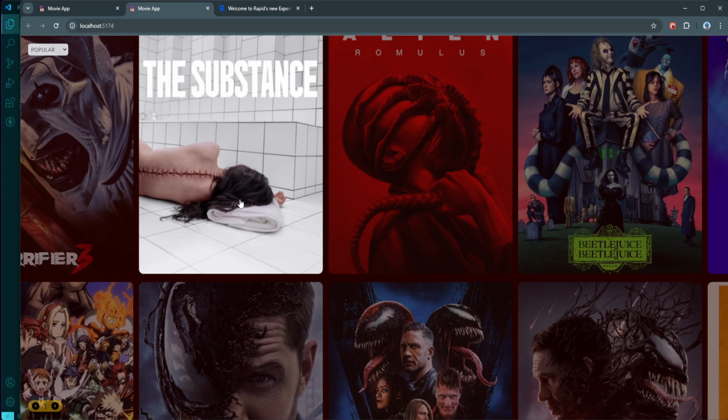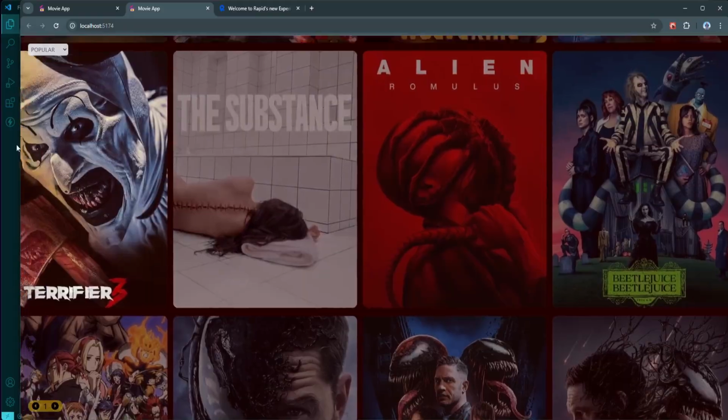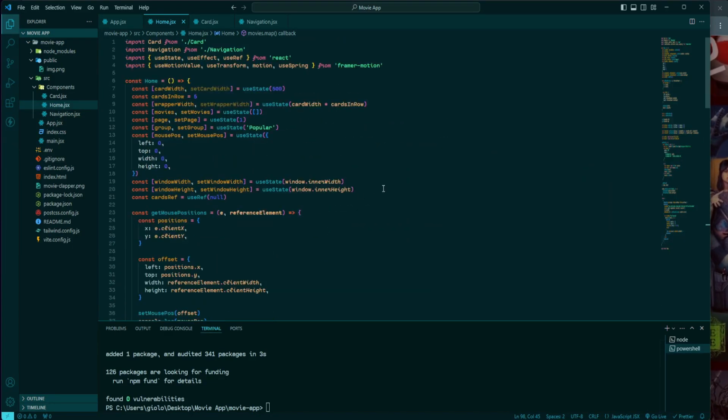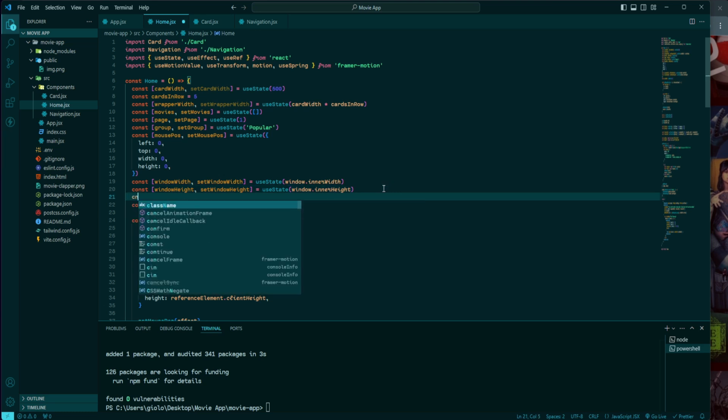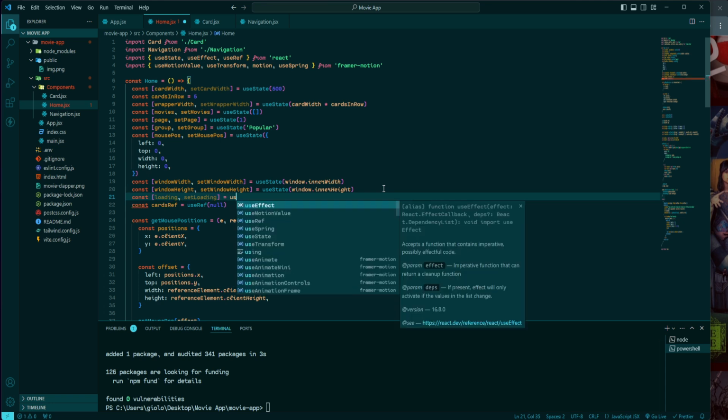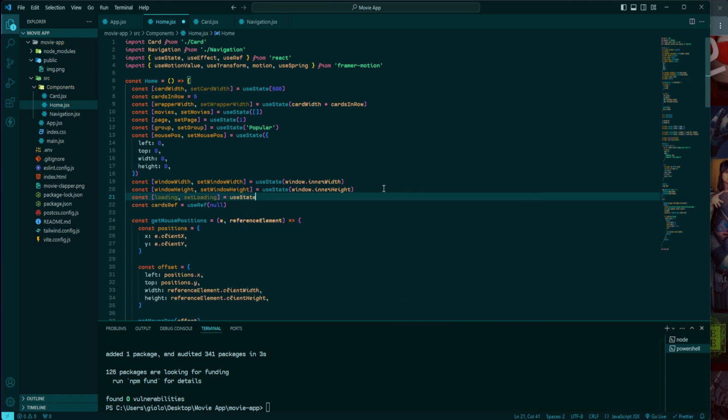The loader will be triggered whenever we initiate a data fetch from our API, ensuring that users see it only when necessary. So to start, we will create a state variable called loading. So here I'm going to create a new state variable. It's going to be loading. And then we need an updater function, setLoading. I'm going to set it to useState with the default value false.